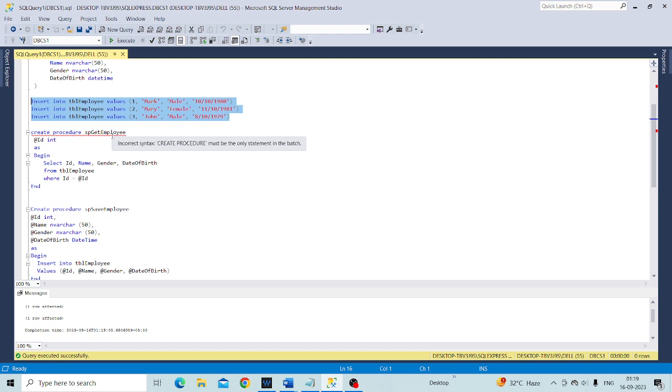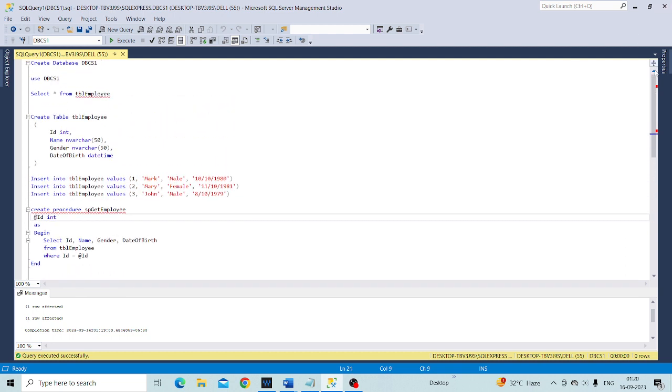And the second stored procedure is SP save employee, and it has ID, name, gender, and date of birth parameters. So we are going to pass values for those parameters, and this stored procedure is going simply to insert the values of those parameters into this table, tbl employee. So very simple stored procedures.